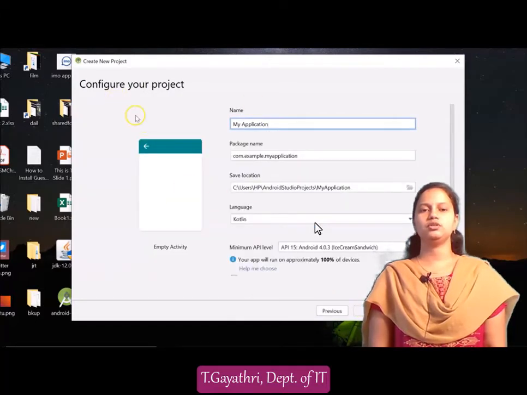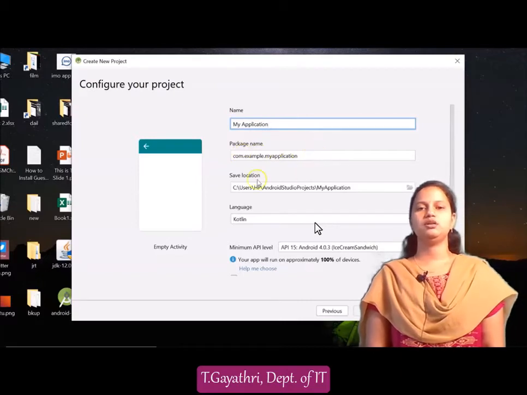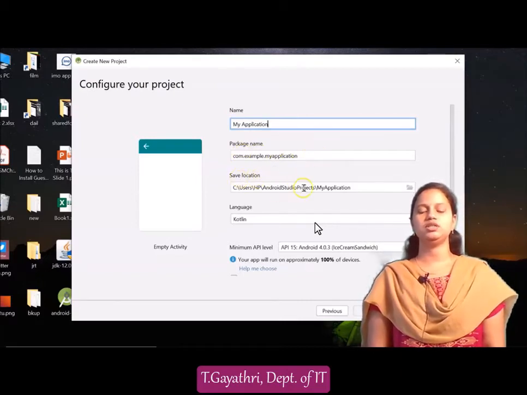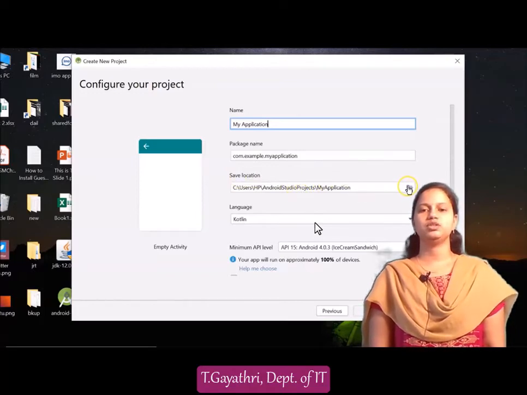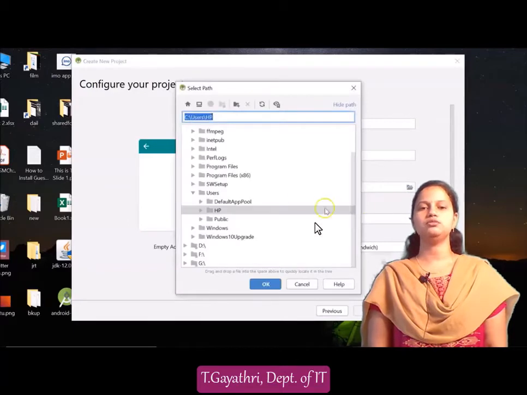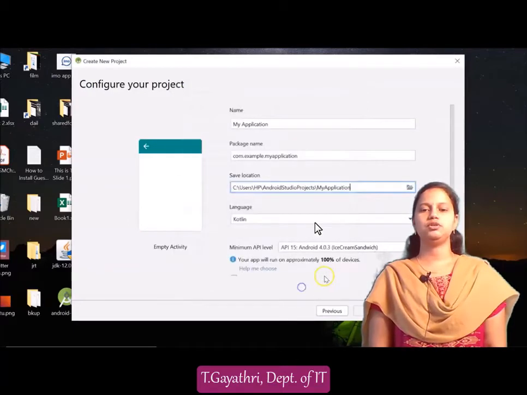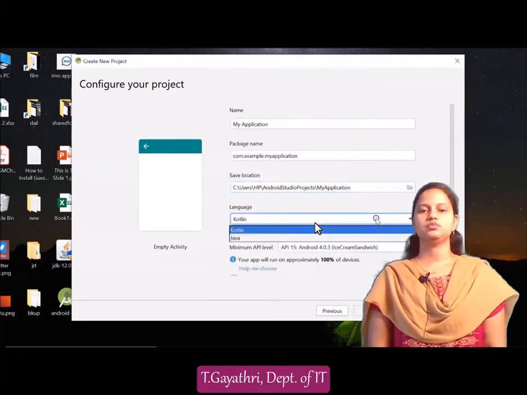So configure your project. That means we have to set the name, package name, and save location. I don't want to change anything, so I am going with the default settings. Name is My Application, project name is com.example.myapplication, and the save location is also available by default. If you want to change the location, you have to change your project location. Otherwise, the language is Kotlin, but I am going with Java.